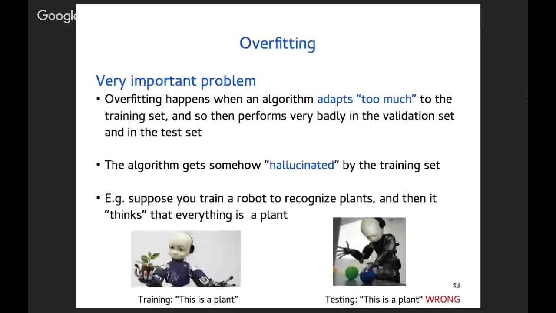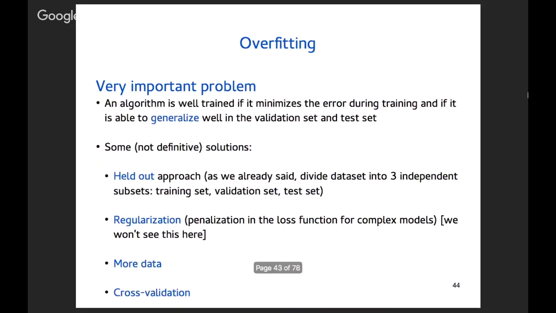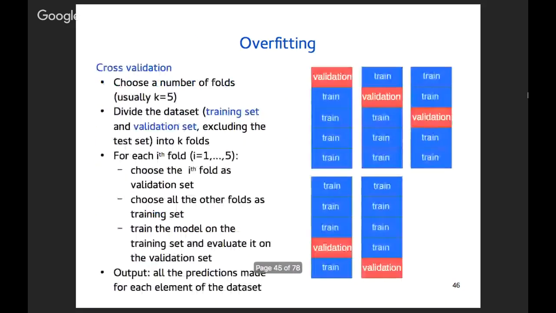Overfitting is when the algorithm adapts too much to the training set, and then it performs badly in the test set. In cross-validation, you use one piece, for example 20% of the set, for the validation and the rest for training, and then you move the part of the data you choose for each different iteration.